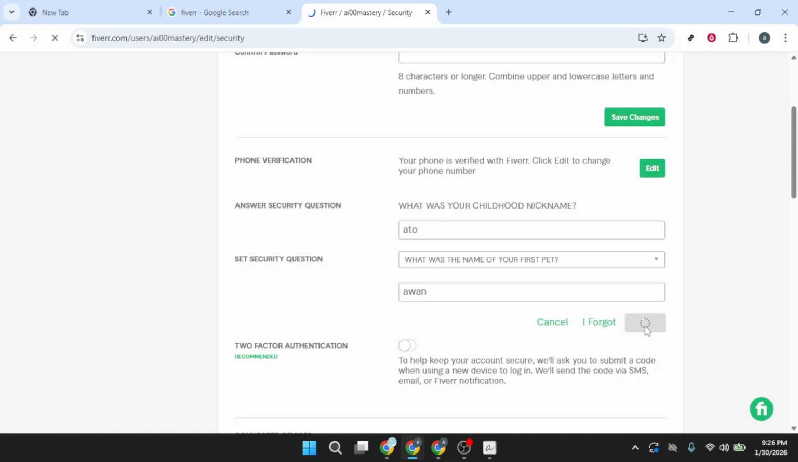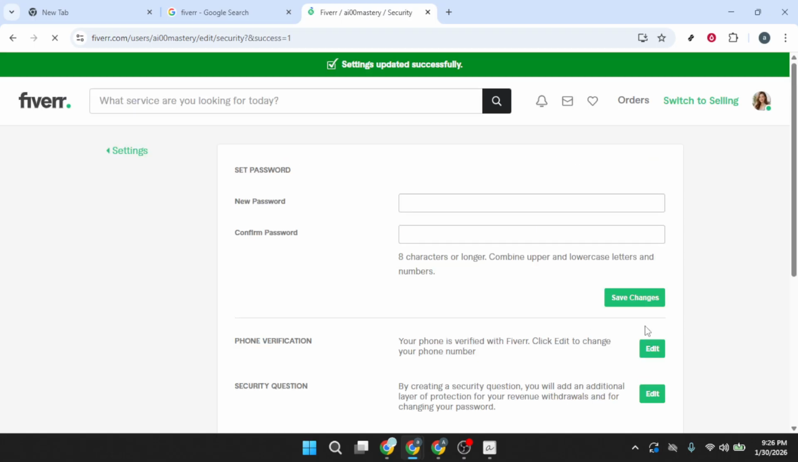You should see a confirmation that your security question has been updated, and the change takes effect right away. That's it. You've successfully changed your security question on Fiverr.